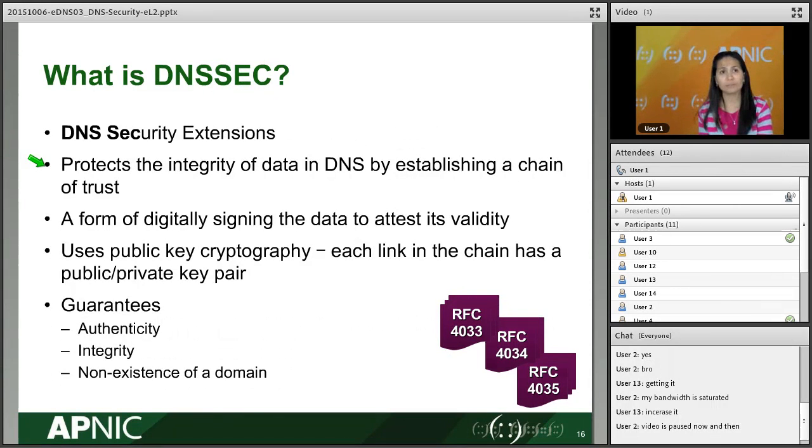Any questions? Okay, I'll go through DNSSEC very quickly because later we will do a session that is purely about DNSSEC. My goal here is to introduce you to this topic and relate it to the DNS vulnerabilities.